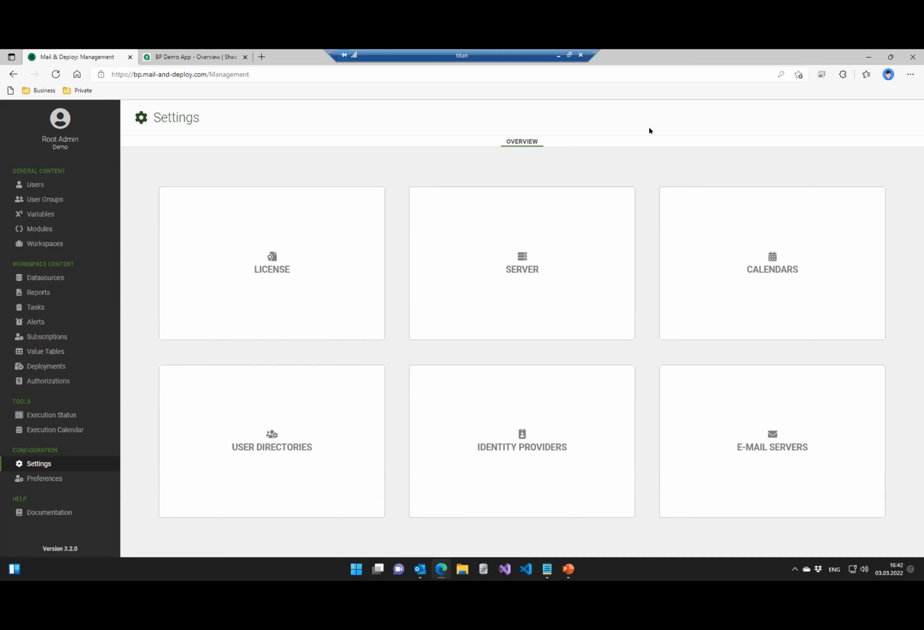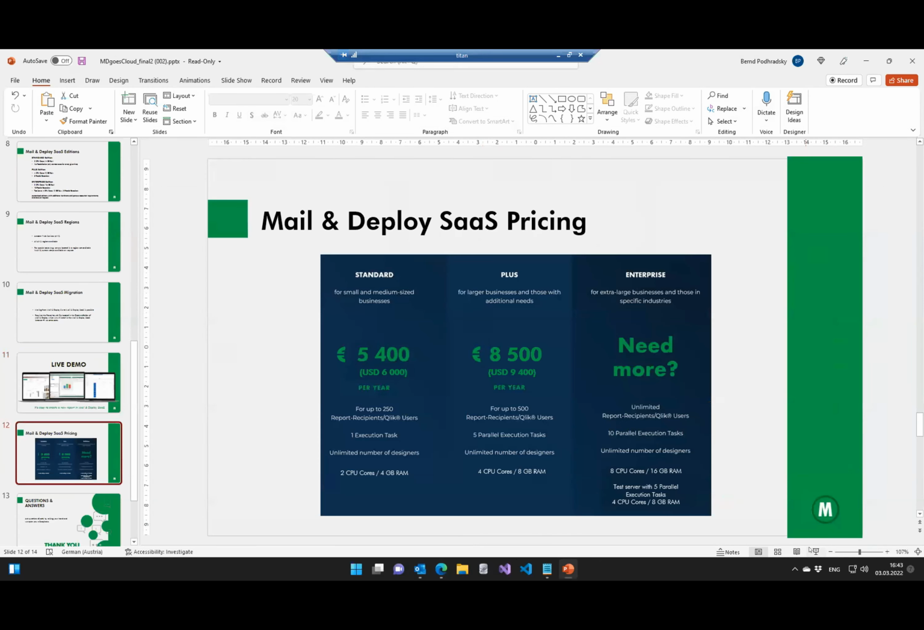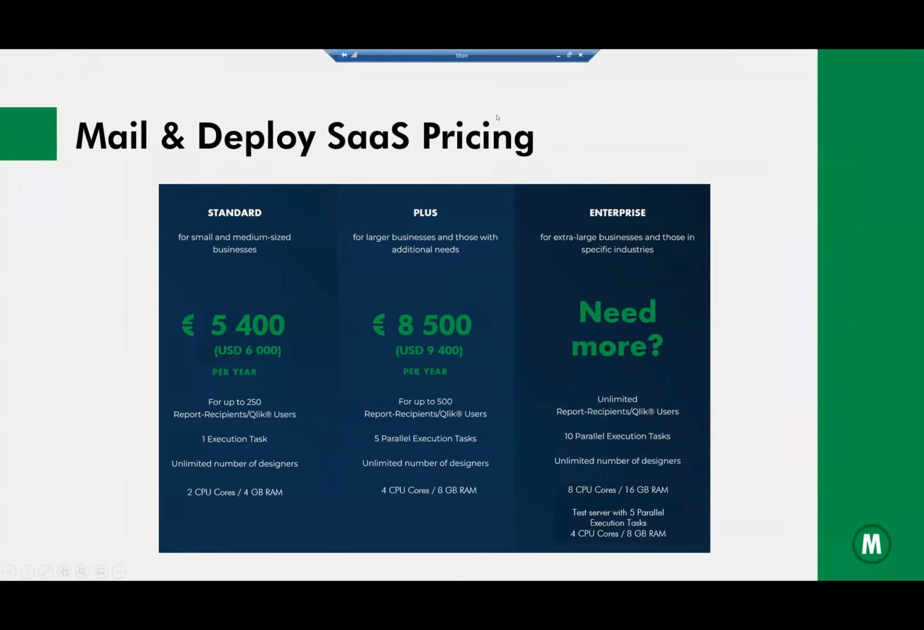If there are no more questions about the technical side or the live demo, maybe we can move to the pricing. So let me fire up the presentation. Our SaaS pricing for the three editions is: the standard one is 5,400 euros per year, or 6,000 USD per year, depending on the exchange rate.